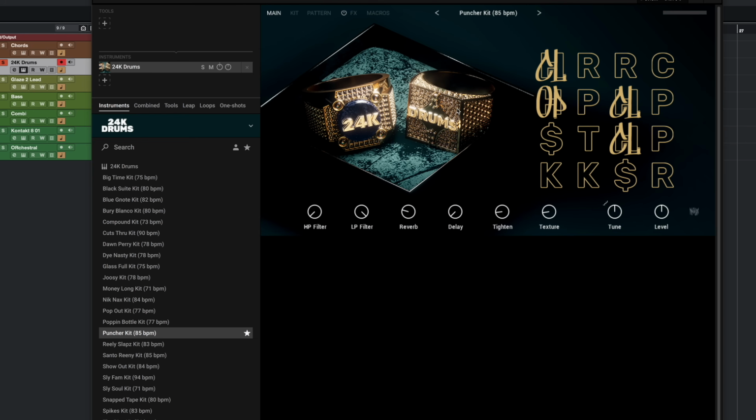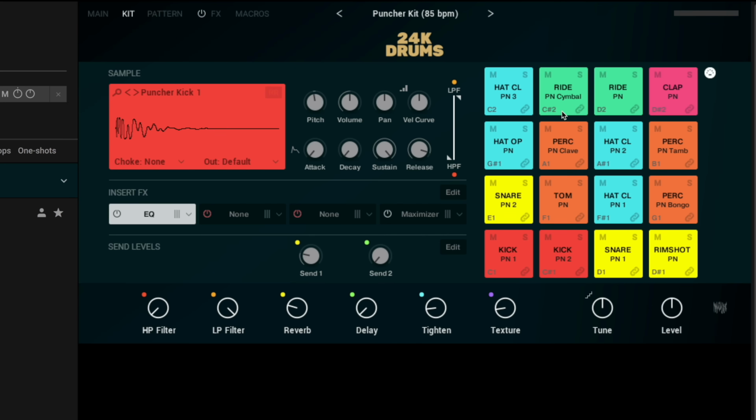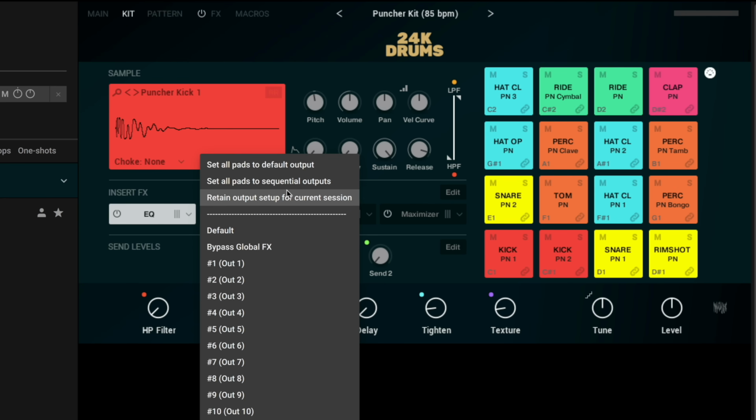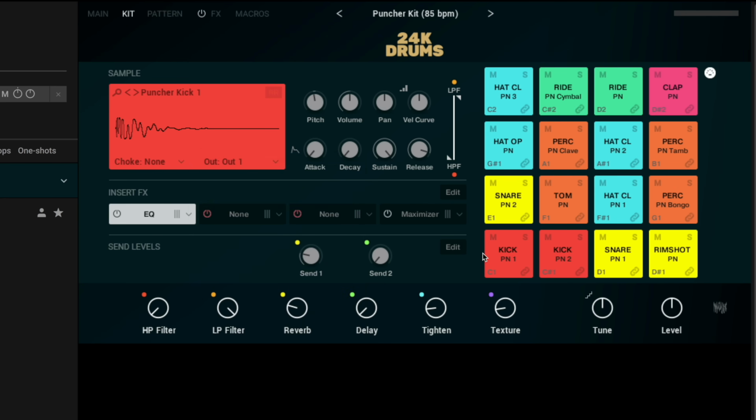We need to approach instruments a little bit differently depending on the situation. So for something like this, this drum kit has a whole bunch of samples in it. And if we click on the kit, we can see the samples that are in it. So here's our kick, here's a snare, rim shot, another snare. As you can see, on each sample it has a little thing that says out. And if we click where it says out and change it to set all pads to sequential outputs, it's going to set this one to output 1, this one to output 2, 3, 4, etc.